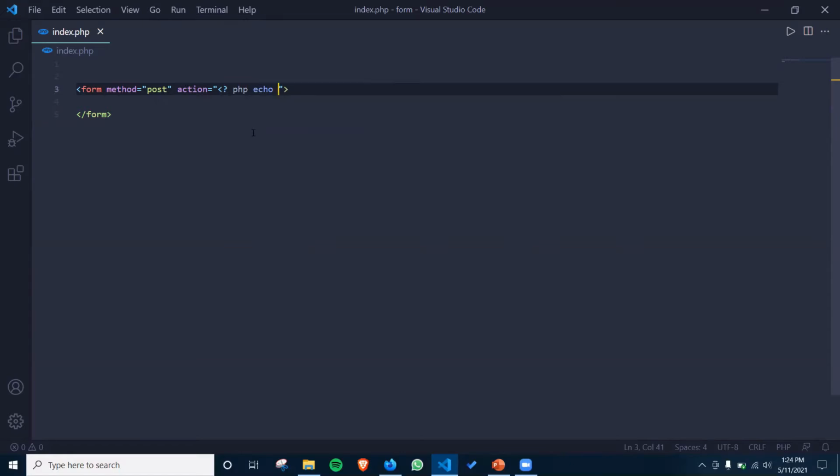dollar underscore SERVER of PHP_SELF, and then close this PHP tag.